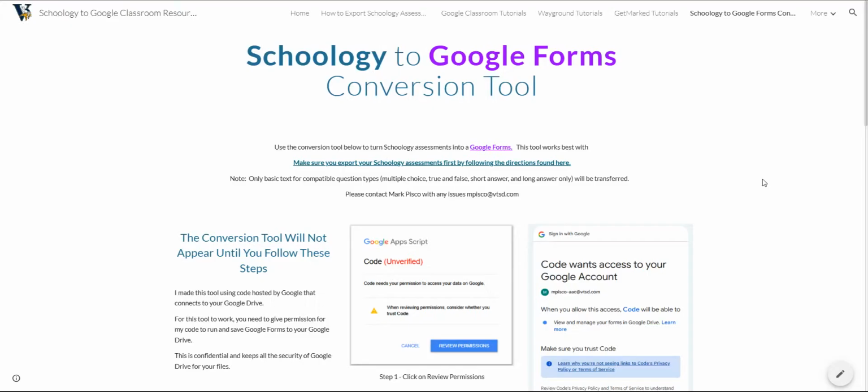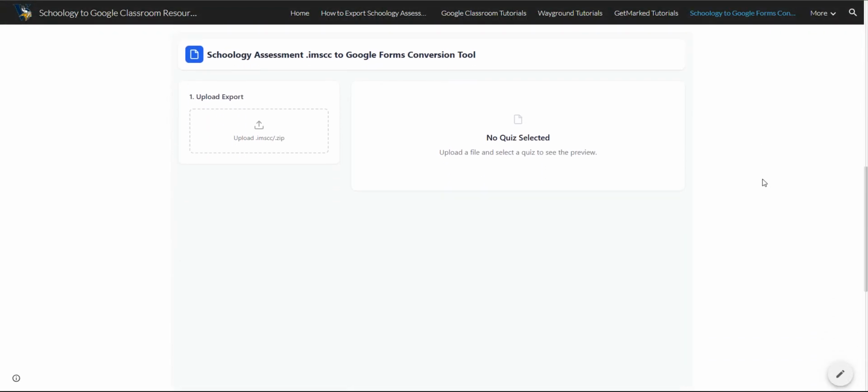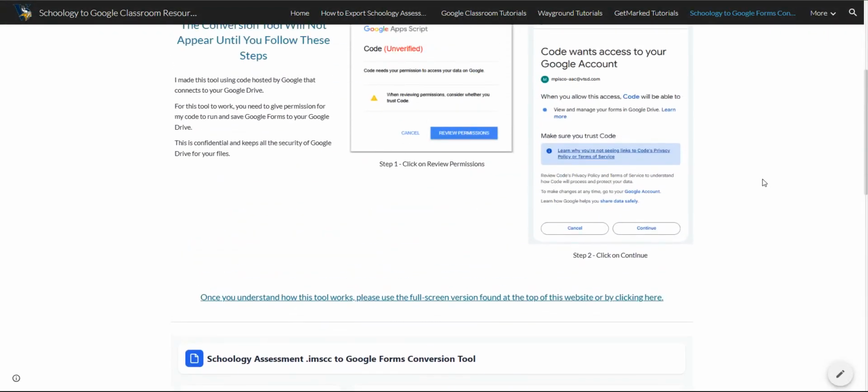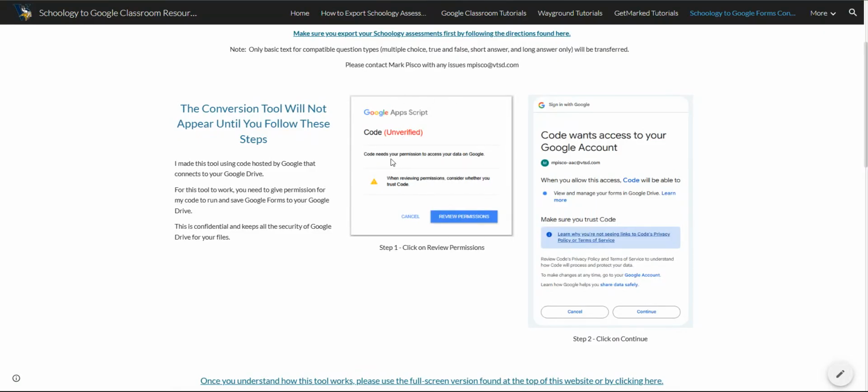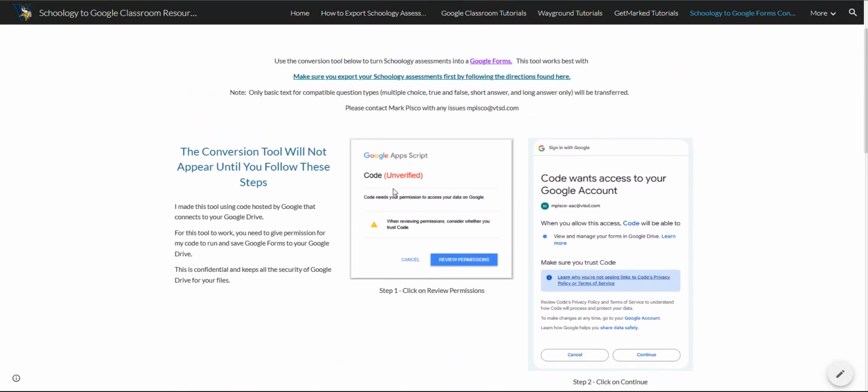For this tool to work, you need to give permission for my code to run. So if you scroll down here, you're not going to see the tool like I'm showing you right now. You're going to see something like this. And the code's unverified because Google doesn't know this code. I'm the one that wrote the code, so they're not aware of this. So you need to give permission for my code to run and save Google Forms to your Google Drive.